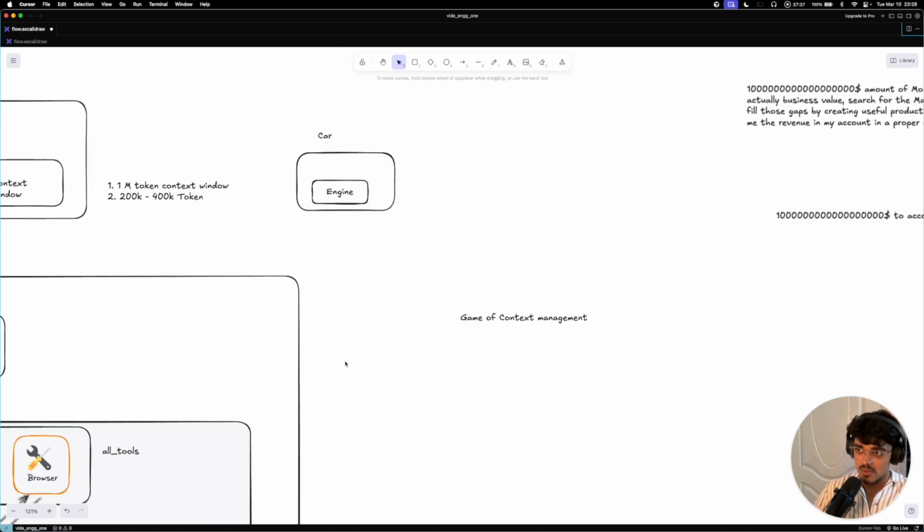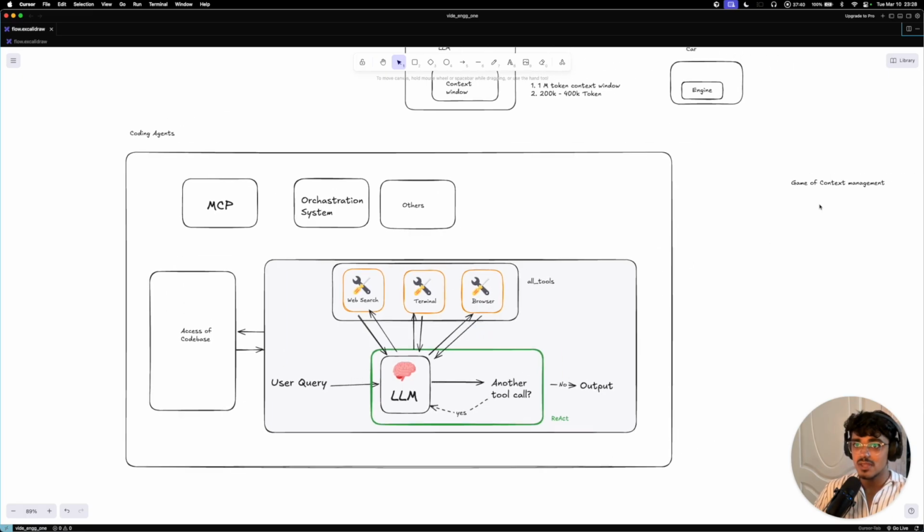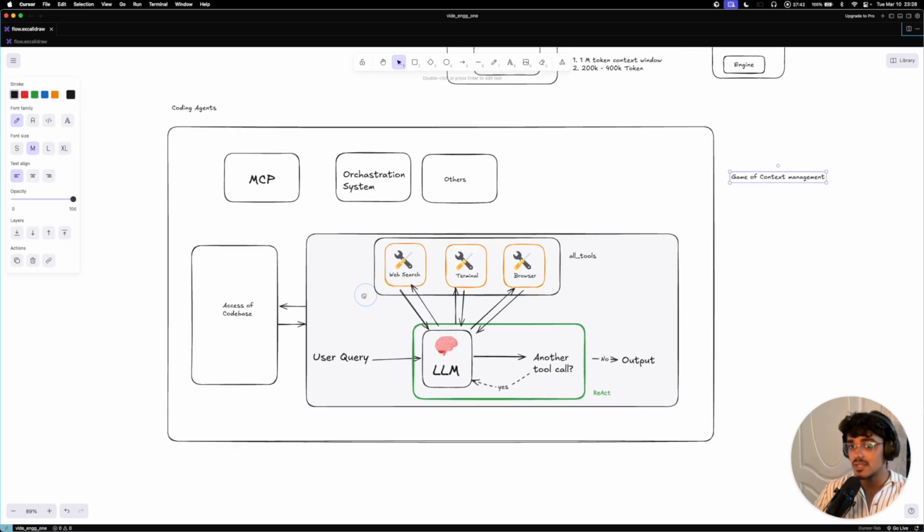Here, if I open the architecture, this is where the game of the context window is running, the complete thing. There is access to the code base, but the LLM can't see the code base from the complete lens if the project is very large. Why can't it see? Because it has a limitation of the context window.